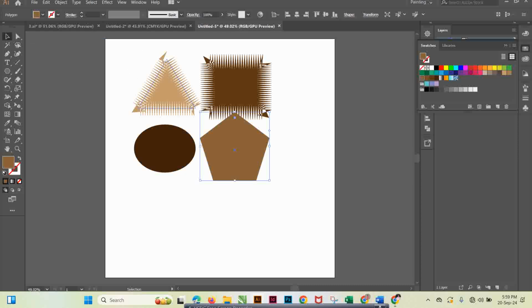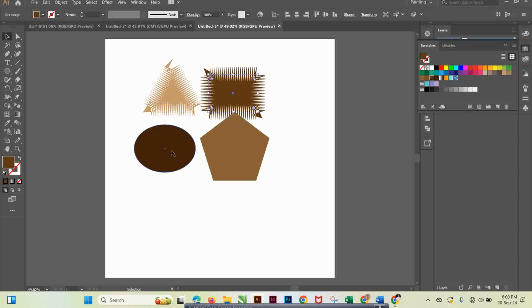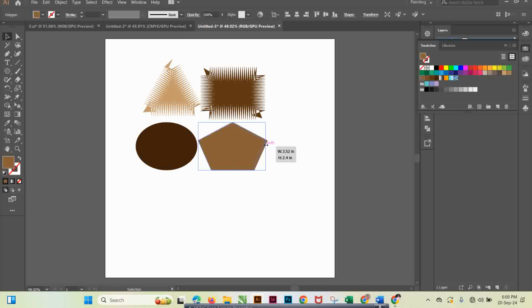Okay, so I have my repeat here. Now once I have this, when I was making this, I want to make sure that this is the same size as this one, then this is the same size as this one, okay.